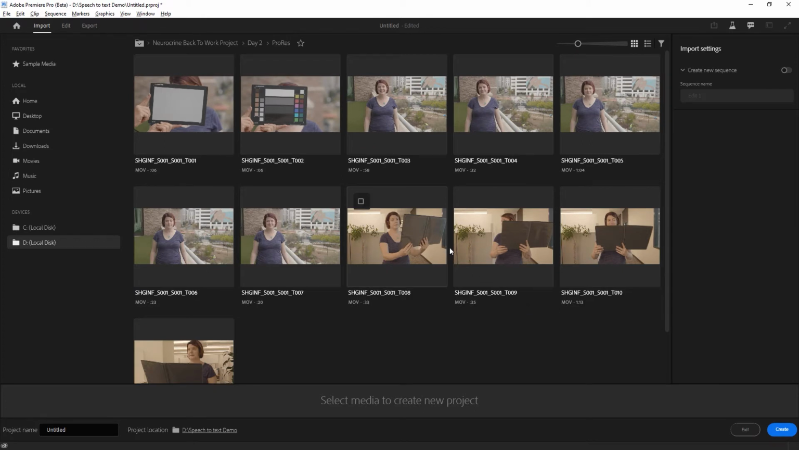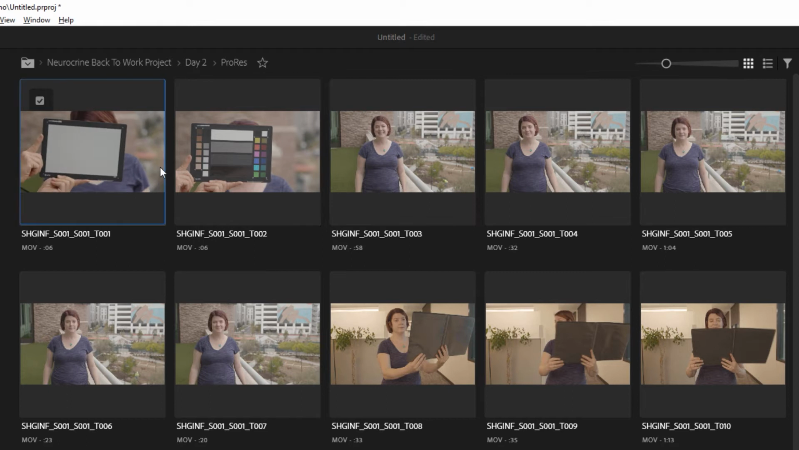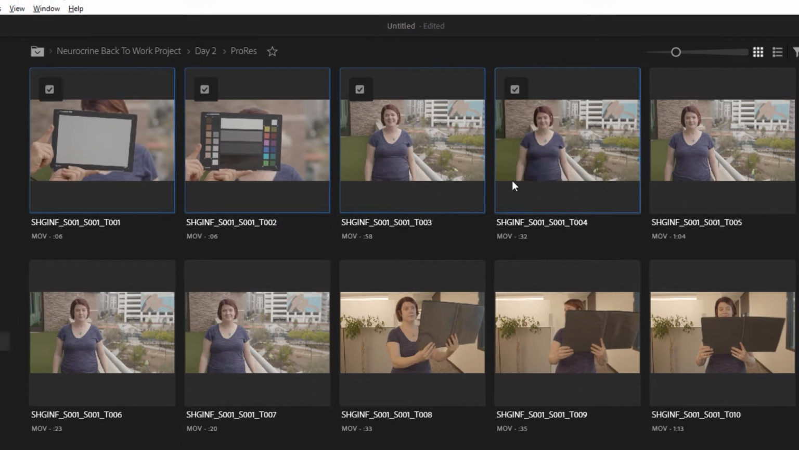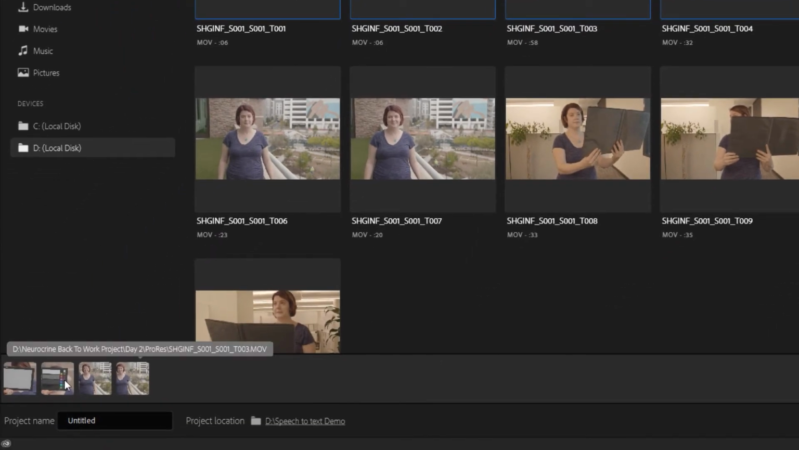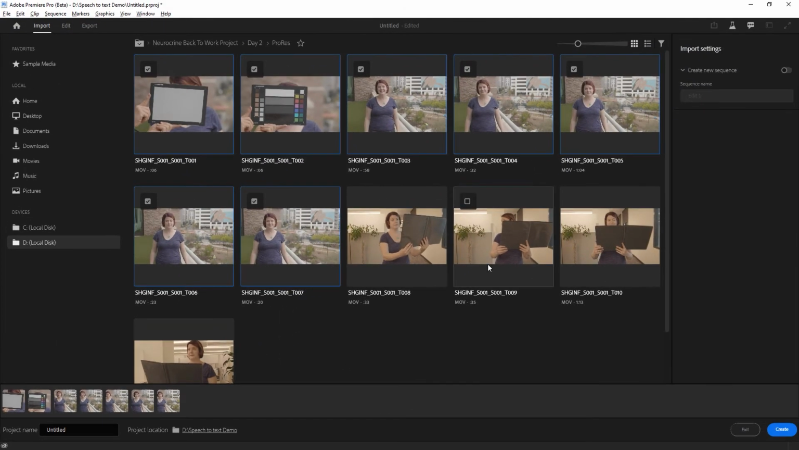Now, from here, I can start importing clips straight into Premiere. I can click them and select the clips that I want. And if you notice, down along the bottom here, it starts populating as I'm clicking them. And you'll see it kind of puts them in an order that I'm selecting them.